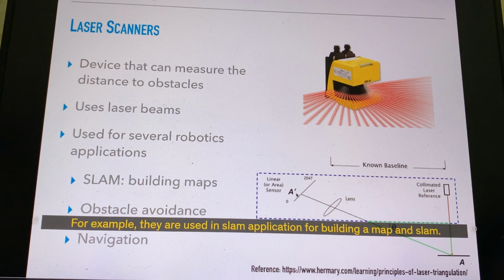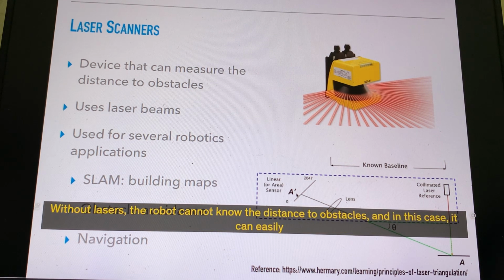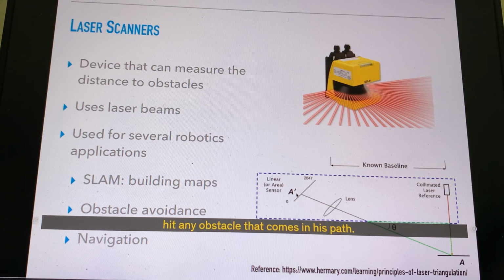For example, they are used in SLAM applications for building a map, and SLAM means simultaneous localization and mapping. They are also used for obstacle avoidance. Without lasers, the robot cannot know the distance to obstacles, and in this case, it can easily hit any obstacle that comes in its path.